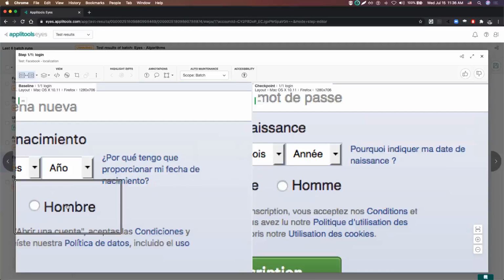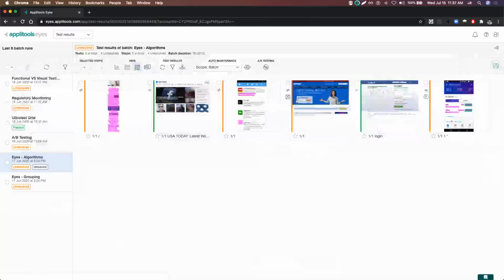If those elements are not shifted or not pushed down based on the height of this paragraph, then you most likely would have an overlap of 2 elements, and the AI would highlight that as a mismatch.